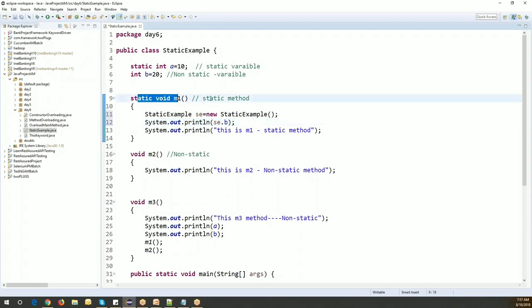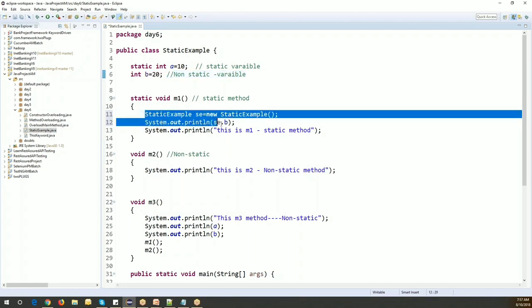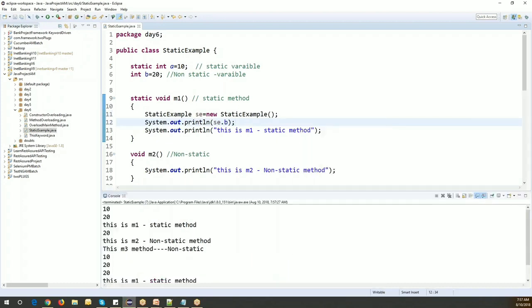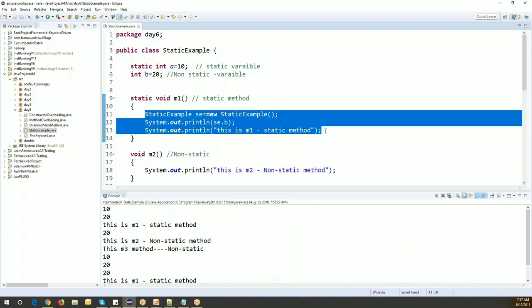So here, M1 is a non-static method and B is non-static. So if you want to still access it, we must access through an object. Okay, this is possible now. So let's run this. It gives you an output here. But again, this M1 method should be called from the main method. So then only this piece of code will be executed.